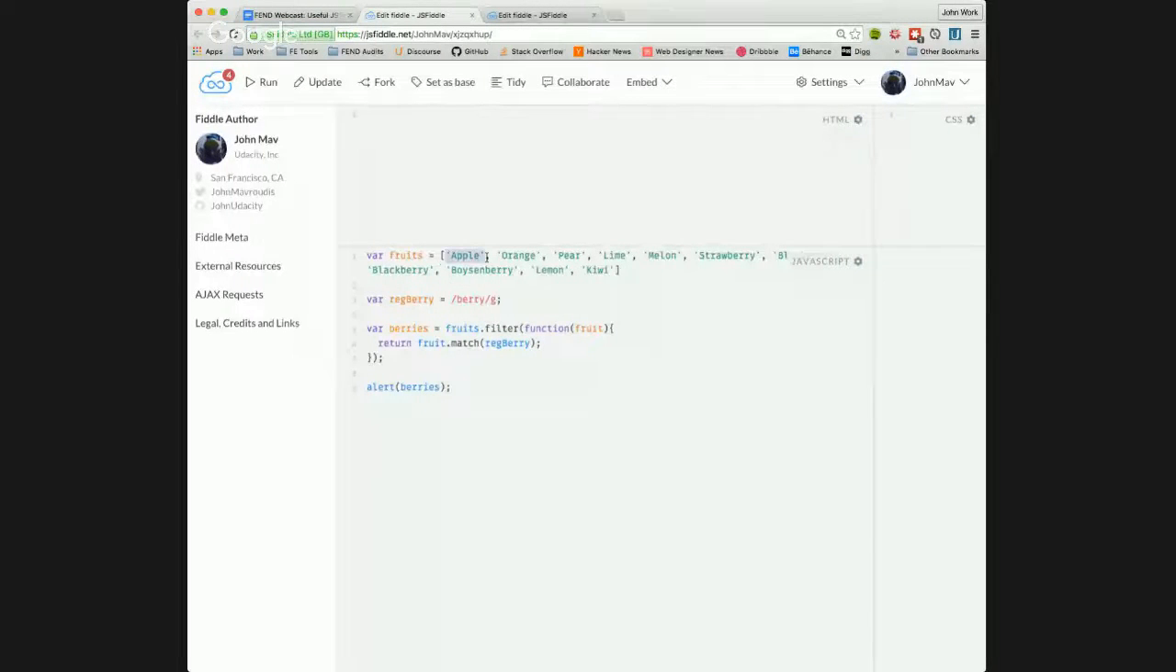So in this case, we have an array of fruits. We see we have apples, oranges, pears, lime, melon, strawberry, blueberry, blackberry, boysenberry, lemon, and kiwi. And in this case, I want to extract all the berries. So what I've created here is a regex expression to grab out the berries. And then we're going to apply this filter function on the fruits array.